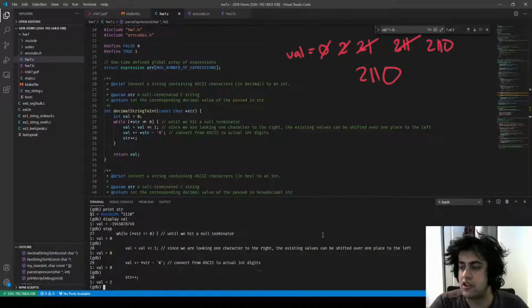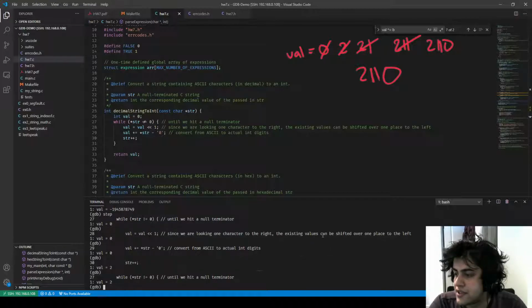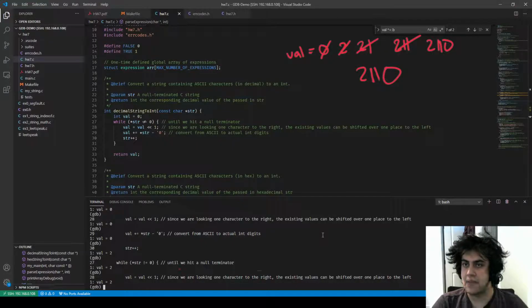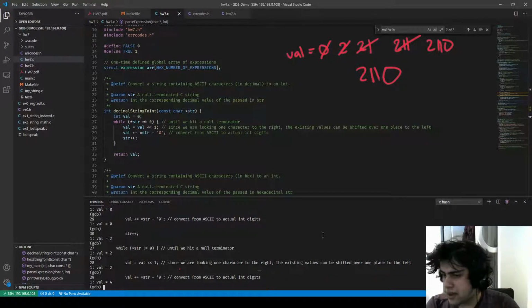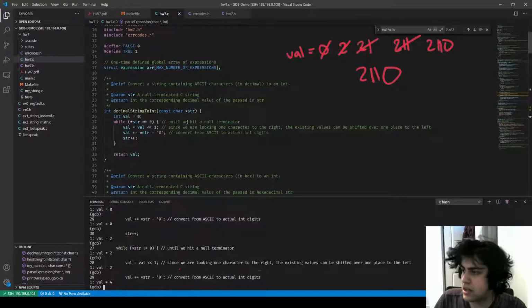That's pretty good. So now we're going to go again, and I try to shift it over and make space for it to be 21. So I expect it to be 20 and then 21. It does not become 20, it becomes 4. That's really weird. Why is it not shifting correctly?